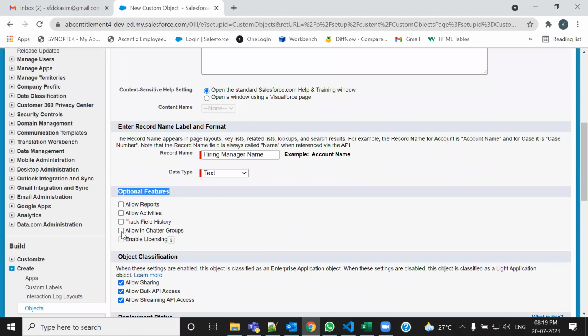Now go with the optional feature section and click all these checkboxes: allow reports, allow activities, track field history, allow chatter. Just click all of that. Why? I'm going to tell you that also. What happens when you don't click allow reports? What happens when you don't click allow activities? What happens when you don't click track field histories and allow chatter? That is what we are going to discuss.